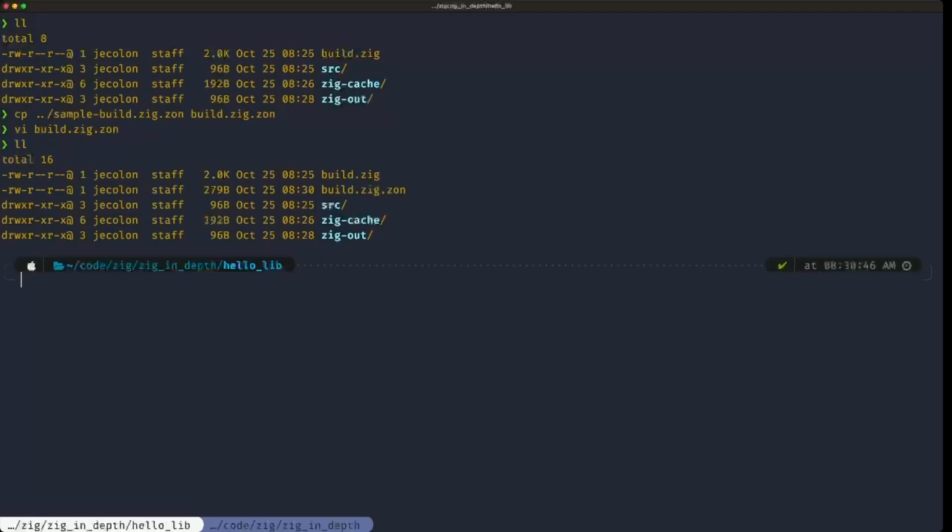Well, this is basically what you're going to have. You're going to have your build.zig, you're going to have your build.zig.zon, your src for your source code, and the cache and the out folders, which are not included in version control when you use the proper gitignore.